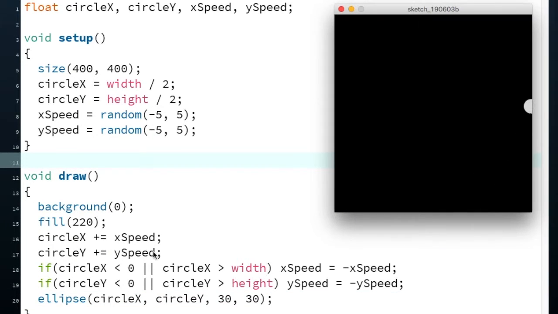This draw loop runs 60 times per second, like one frame of animation. What it does is redraw the background, set the fill to a light gray, and move the circle around by incrementing the position based on the speed. Then if the circle hits the wall in the X direction, it changes its speed, flipping it from positive to negative or negative to positive, and the same in the Y direction. Then it just draws the circle.